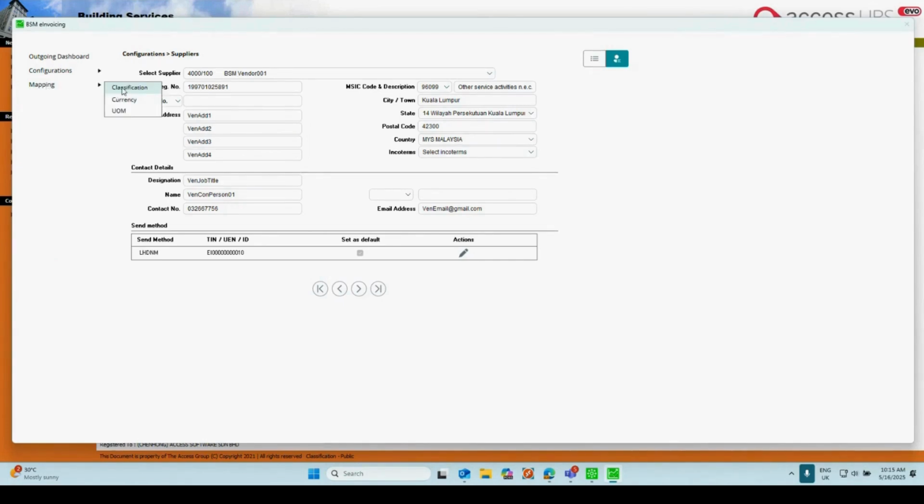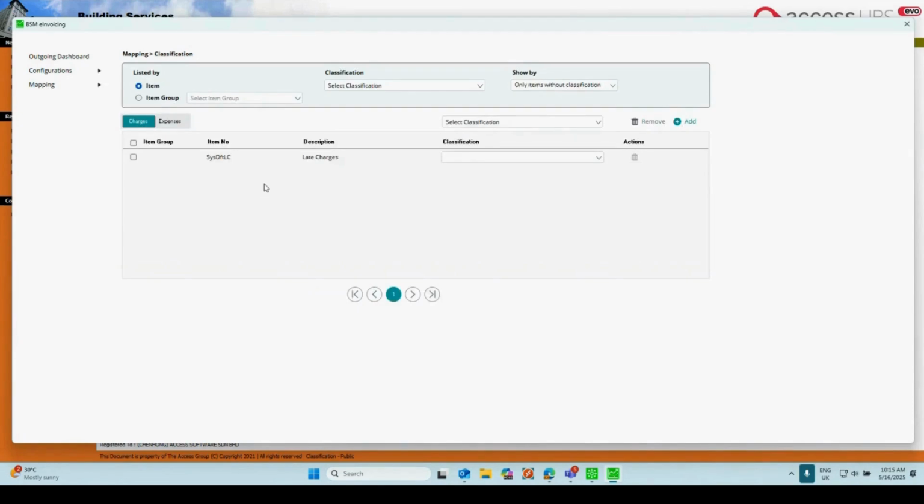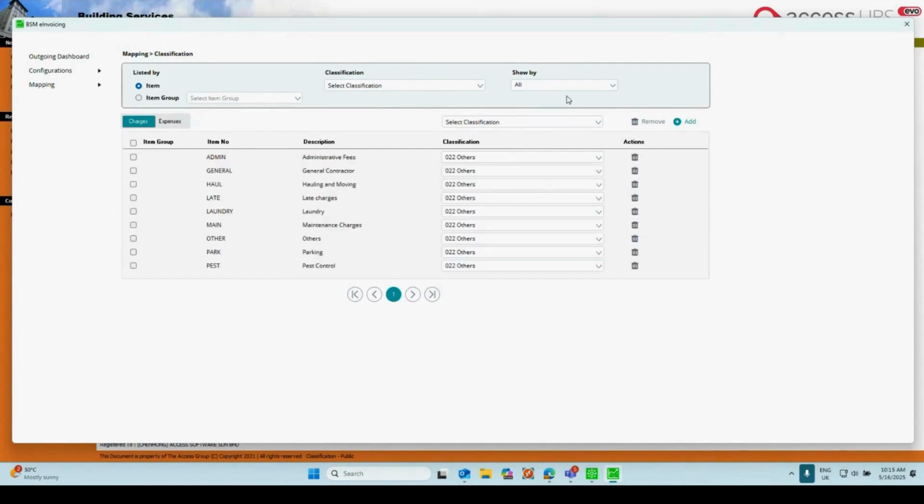Other than that, the classification code. This is different from AIB. In AIB, we display the items and services as the list for you to do the mapping. But here we allow you to do the mapping for the charges and also the expenses, because in BSM you are using the charges and expenses as your items for billing.